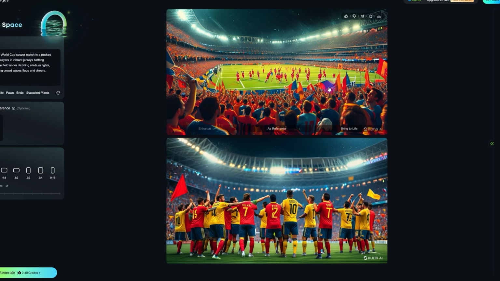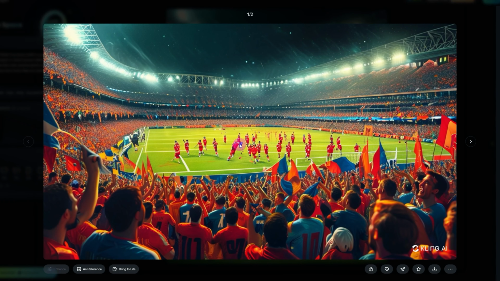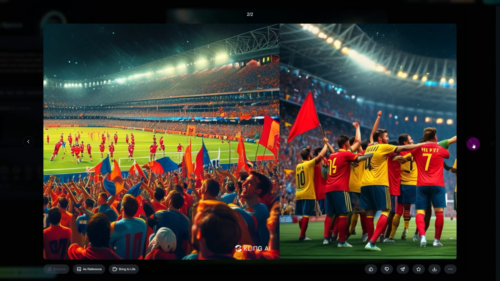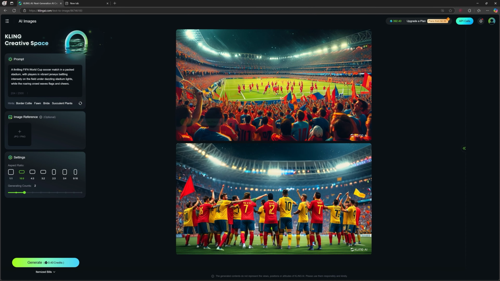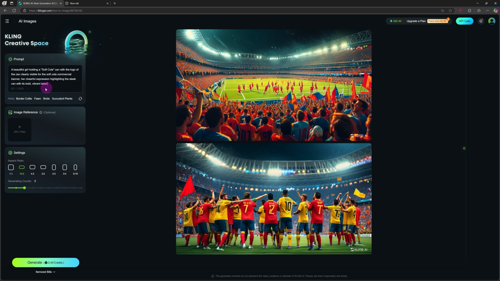Okay, now we got our generated images and there are some issues, like the players on the ground don't look good and there are some issues with the structure of the hand, but it has designed the crowd pretty well. Let's check out the next one. Yeah, in this one also there are some major issues, mainly with the body structure of the characters. Okay, now the final one. Let's see if it can generate text or logos on a product with the soft cola can.